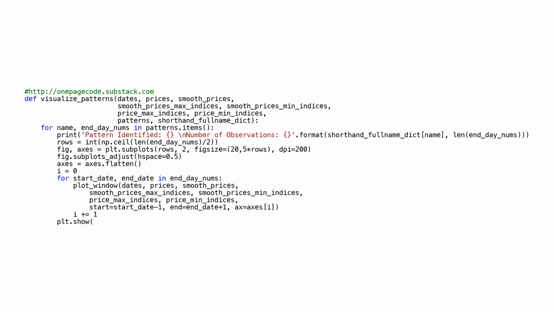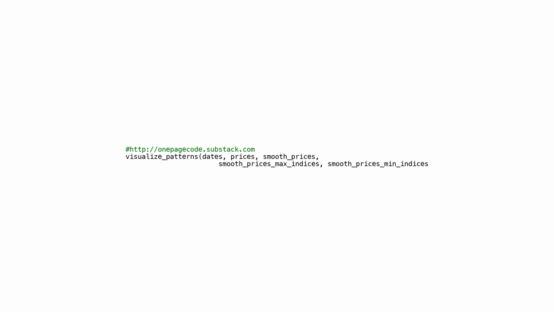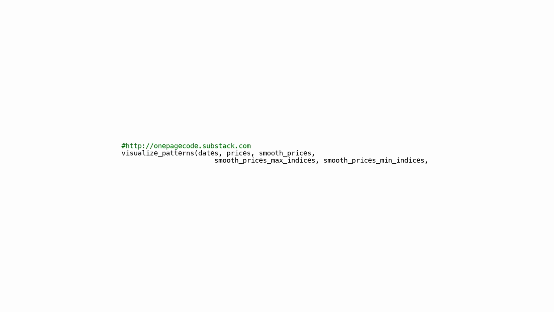In this code, first we define a function named visualizePatterns, which accepts several parameters: dates, prices, smooth_prices_max_indices, smooth_prices_min_indices, price_max_indices, price_min_indices, patterns, and shorthand_full_name_dict. In the function, various plotting functions from matplotlib are used to display patterns and trends. First, it creates an axis and figure for the plot. Using the axes and dates as axes, it plots input prices and smooth prices.